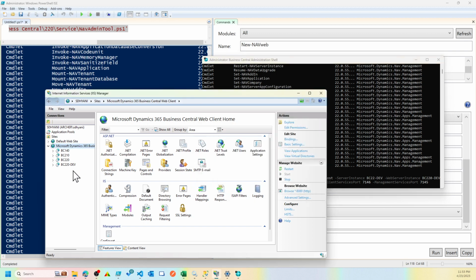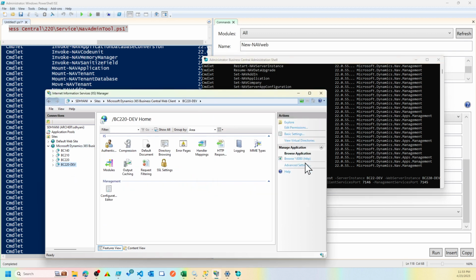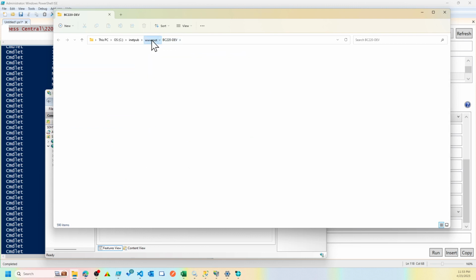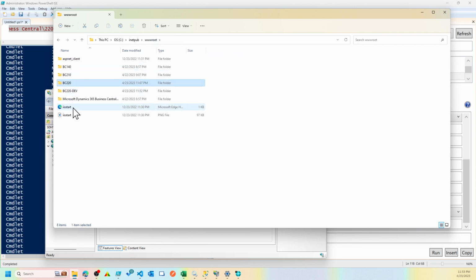It's done. So right now, if you look at it, it is pointing to 8080 in the same way as this one is pointing, but this is pointing to a different service tier. And how do I know that? When I hit explore, I get into this new folder. So now if you go here, you will see a BC220 and a BC220 dev.